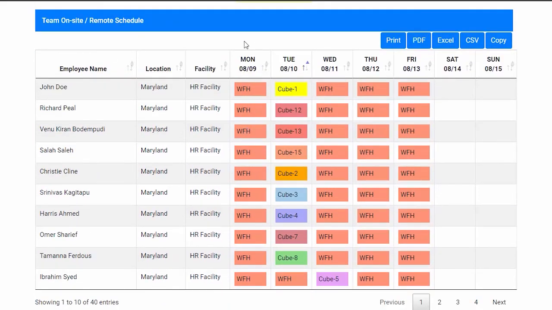And it just takes a few seconds to bring in all the users and all the seating arrangements, and it saves a humongous amount of time in managing the seating arrangements.